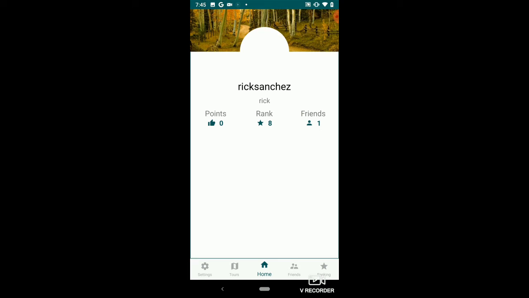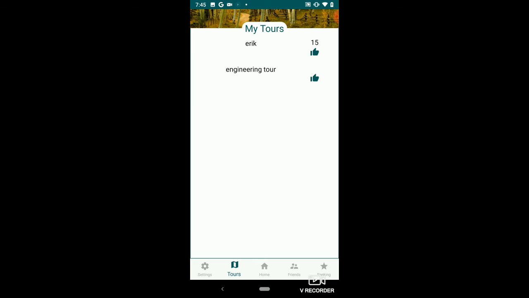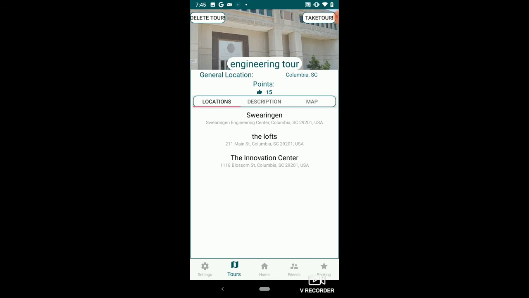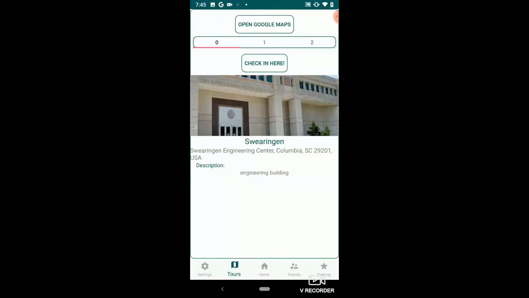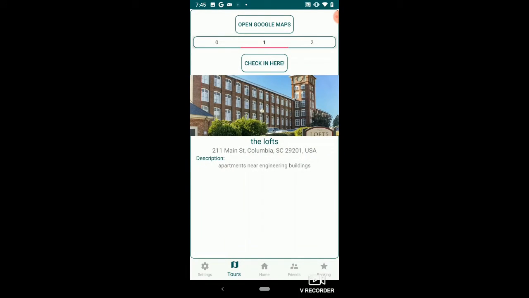Now I want to click save. It's going to take you back to the home screen. And now you can view that tour. Engineering tour. Here's the locations, description, and the map of the tour. And now I want to go take the tour. I'm going to click take tour. You can see the stops along the tour.